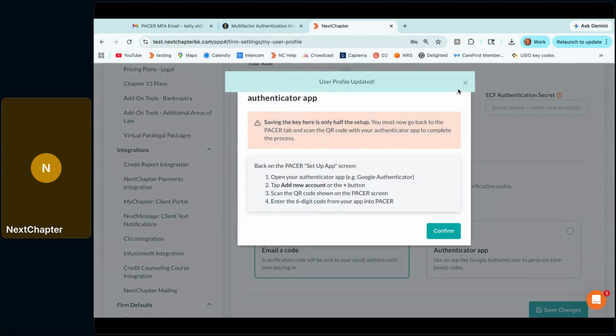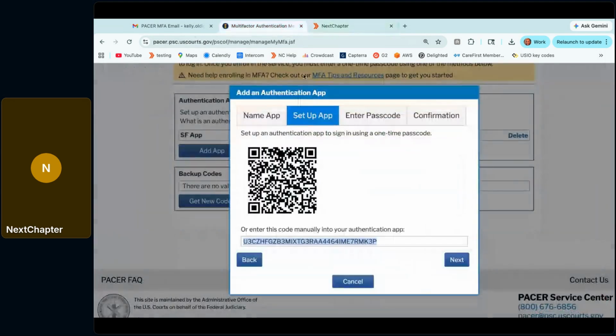And okay, great. So now I'm seeing a pop-up that's telling me I'm not finished. I've added my secret key, what I retrieved from Pacer, and now there are a few remaining steps. This pop-up is telling me, okay, you need to make sure that you complete these remaining steps. So I'm going to save this and not click confirm because I haven't done anything yet. So we'll go back to Pacer.